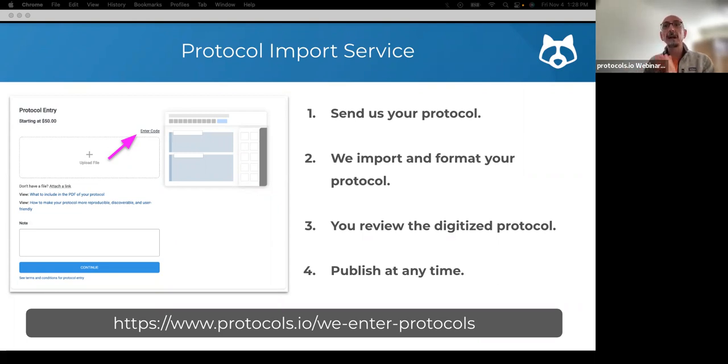This service has a cost. But if you have an institutional account, the import service of your first protocol is free.